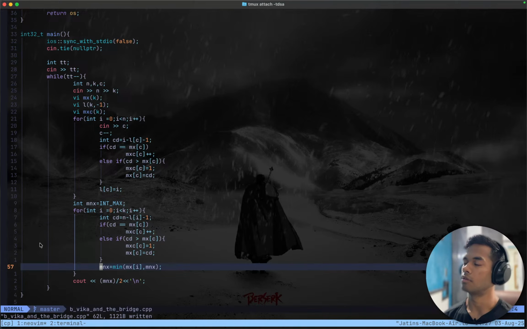Shit, this is wrong. Yes, it is wrong. What if the second smallest is like the... yeah. So I also need to keep track of the second smallest distance, which means I need a pair or maybe another array for the first smallest and the second smallest.